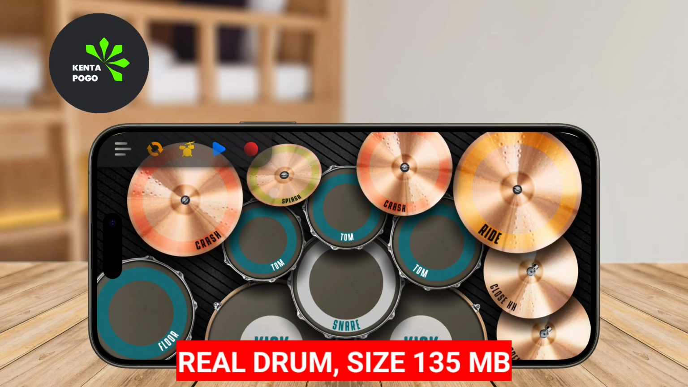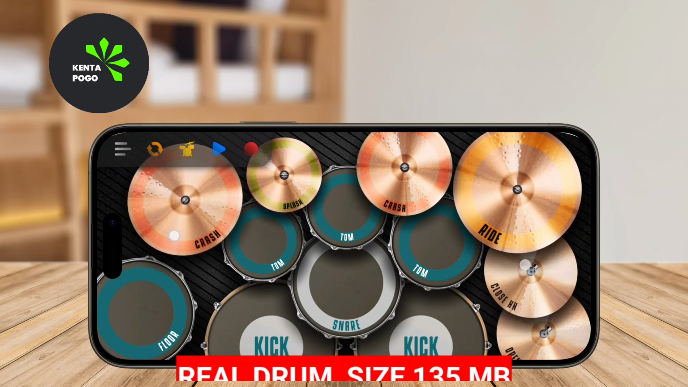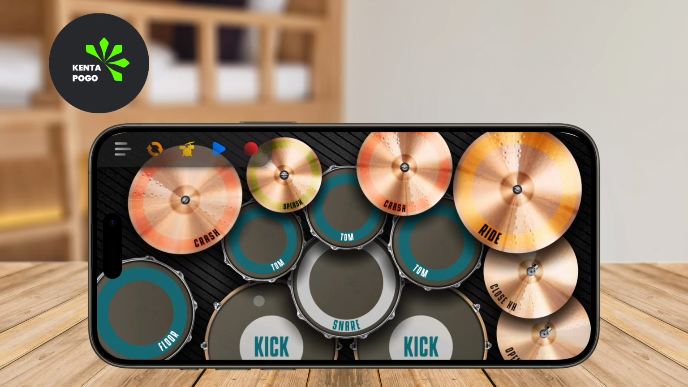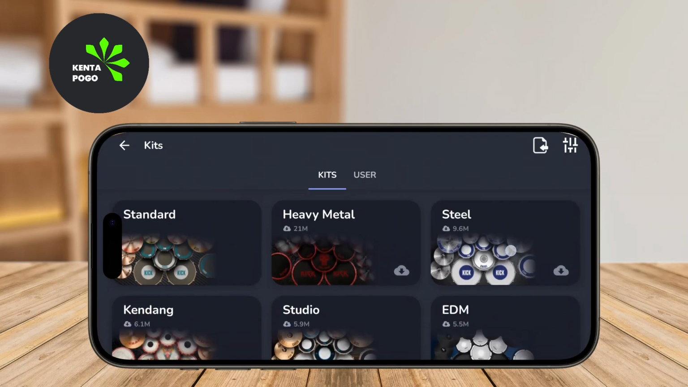Real Drum. Real Drum stands out for its realistic drumming experience, featuring high-quality sounds that enhance the playing experience. The app provides a wide selection of drum kits to choose from, catering to different musical styles and preferences.